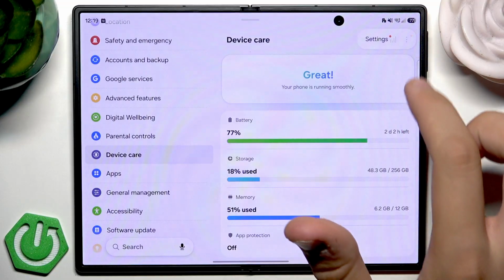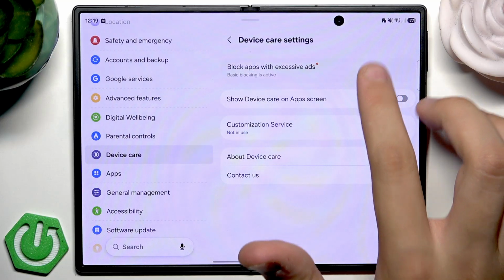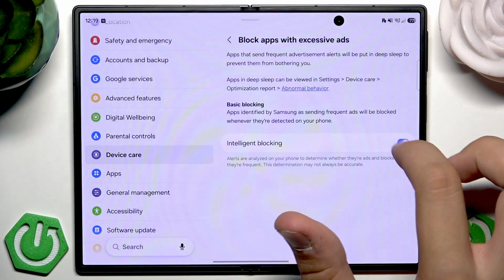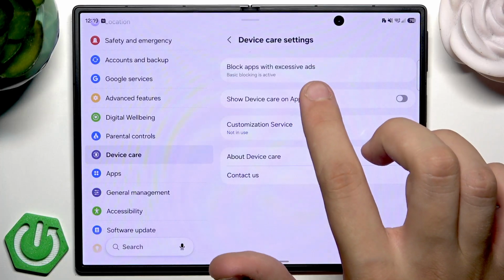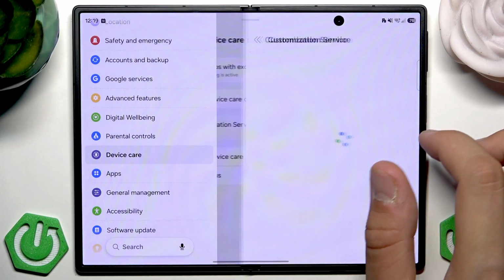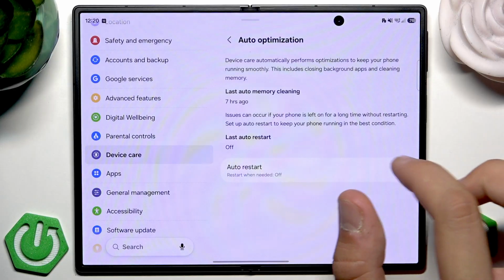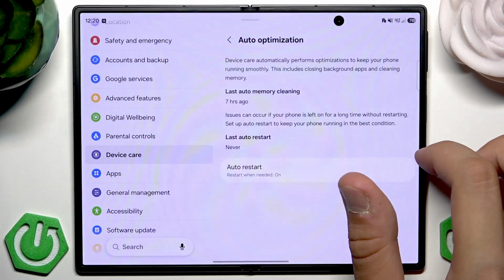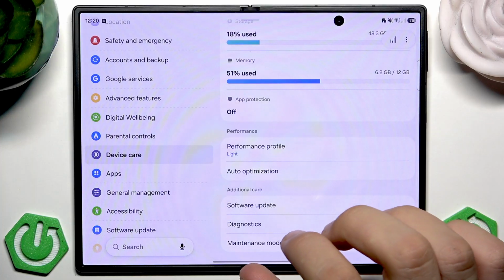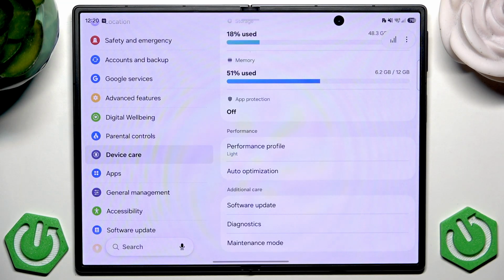Here you need to tap the three dots in the top right corner, open Settings, and here we've got Block apps with excessive ads. Disable intelligent blocking because it constantly detects the applications with excessive ads. And here, you should find auto optimization. Make sure to tap auto restart and enable restart when needed. Or of course schedule it for every day at 12 AM for example, and at 12 PM maybe. It will be better. So that should be it for this video.